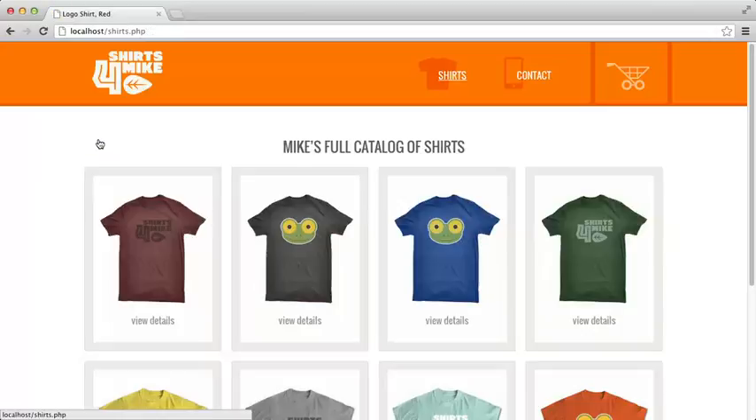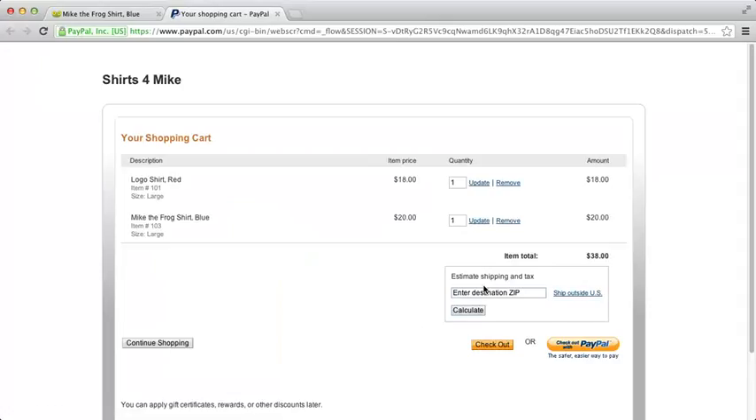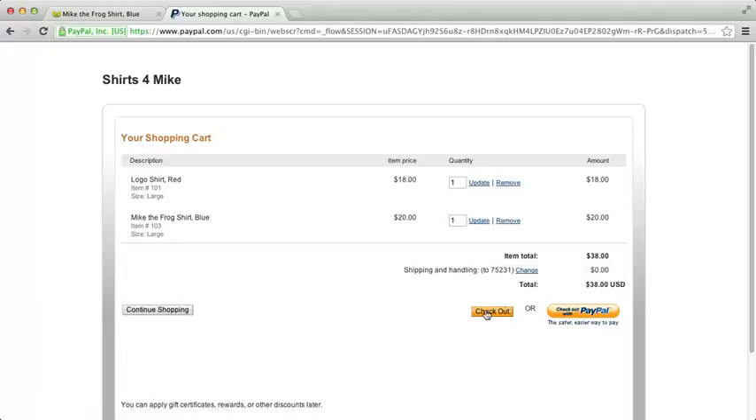Let's continue shopping. I'll come back to the shirts listing page and click on the blue shirt. I'll add that one to my cart also. Notice how the shipping charge is now 0, which matches the shipping rates we set up in PayPal. Orders with 2 or more shirts get free shipping.